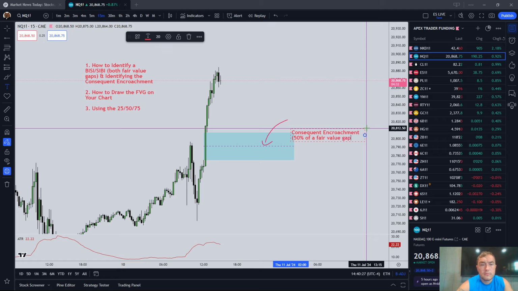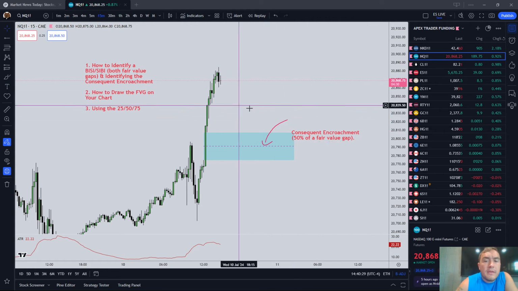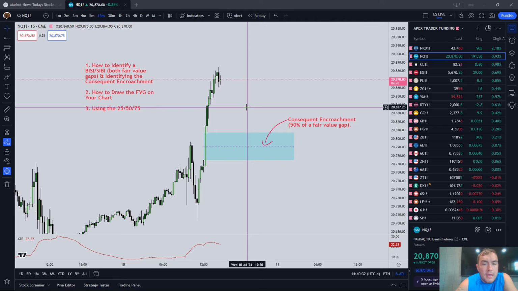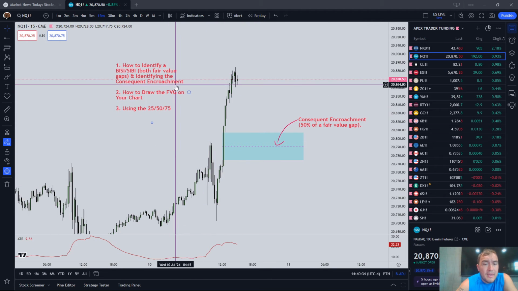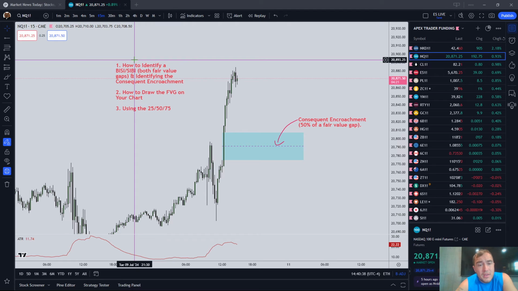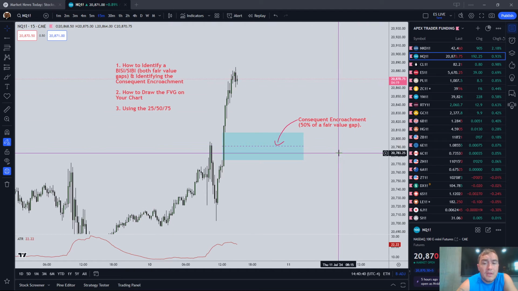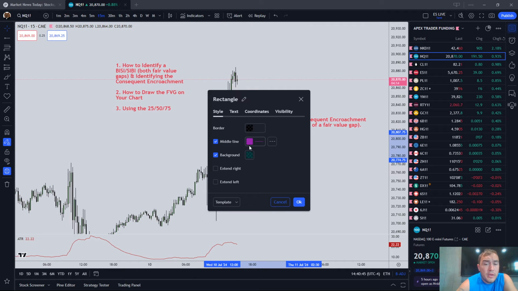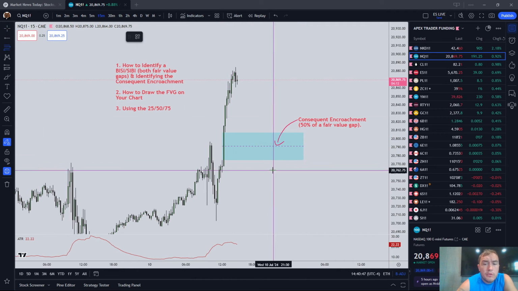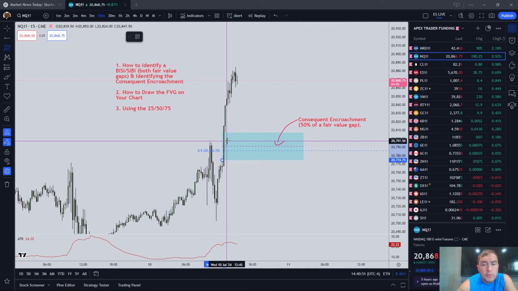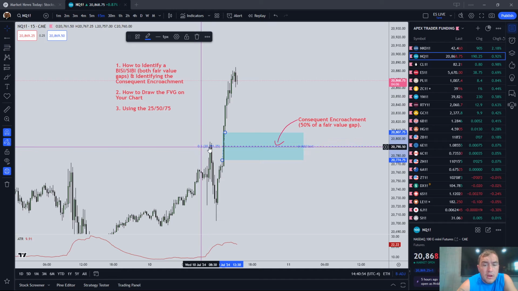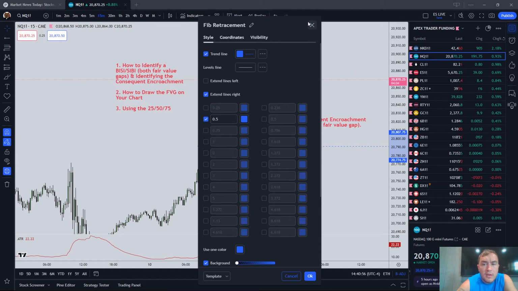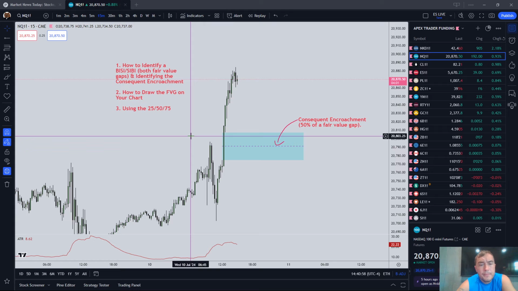Okay, so guys, thus far in the video, I've shown you how you can identify the two different types of fair value gaps: the buy-side imbalance, sell-side inefficiency, and the sell-side imbalance, buy-side inefficiency. I've also taught you that using the middle line of the rectangle tool here on TradingView, you can also use a Fibonacci retracement tool. For example, if you set it to just the 50%, that will show you the consequent encroachment as well.